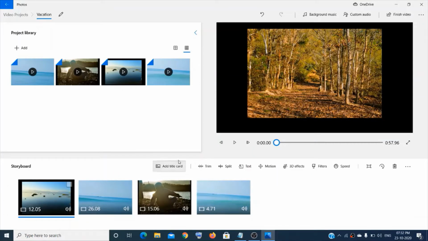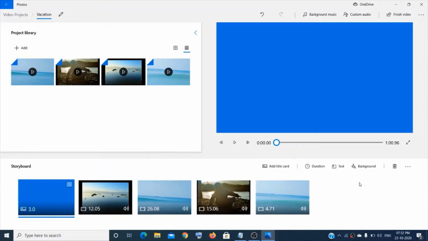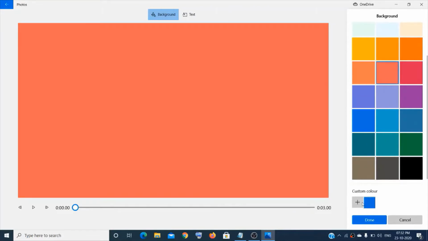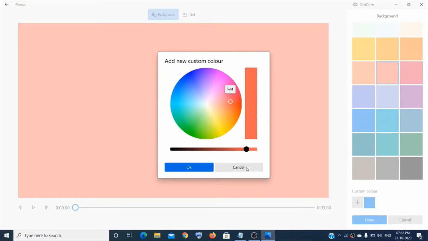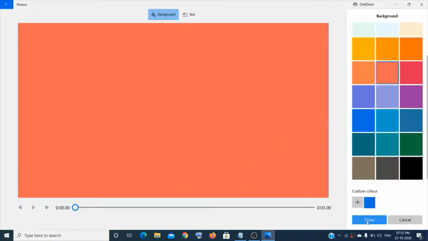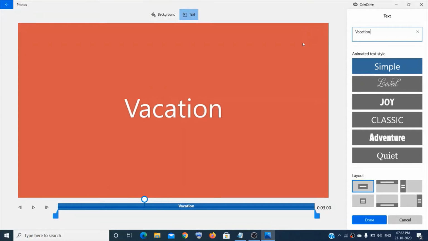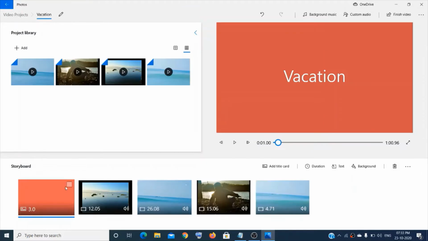Now the first thing you may want to do is add a title card. Click on it and you can change the background as well. Let me just select it randomly. You have the option to customize as well, but let me just choose it randomly. Then you click on done, but if you want to add text, you can do it. Just click over here and add a title, and again let me just write vacation. This will decide the duration of the text. So let me just leave it like that, but you can choose according to your choice. Click on done. Now you are done with this one.